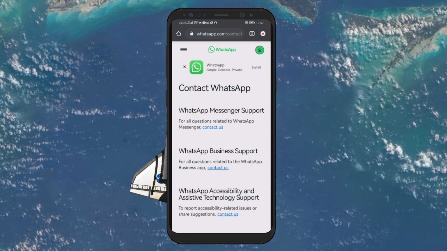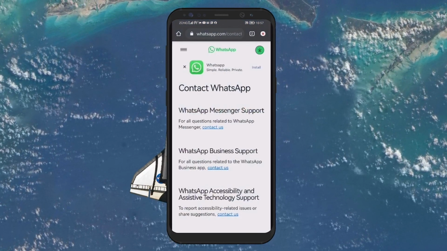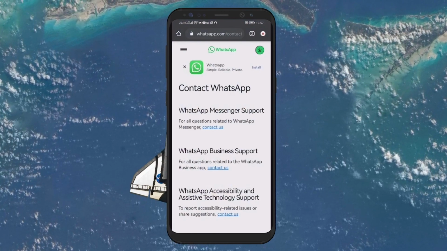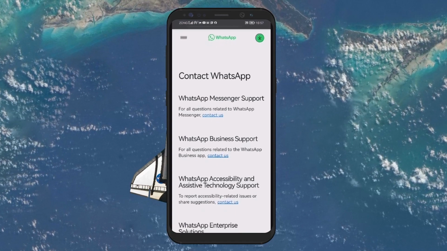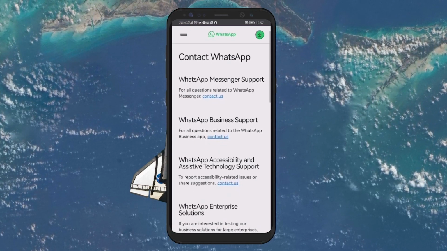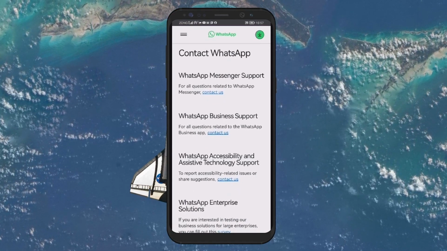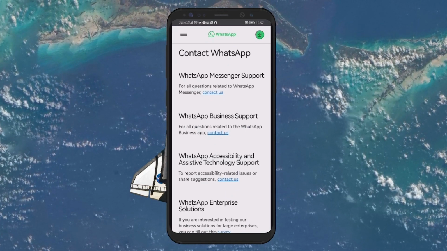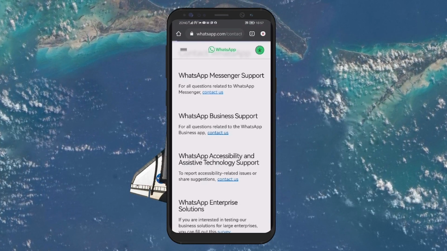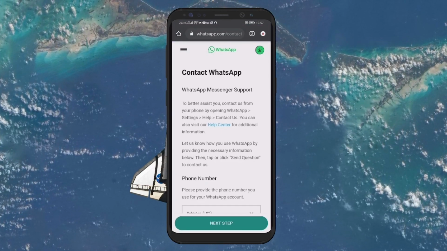The first step towards resolving this issue is to contact WhatsApp support directly at whatsapp.com/contact. Once you're on the page, it's important to identify which version of WhatsApp you're using, whether it's the standard version or the WhatsApp Business version, as the support process may vary slightly between the two. Look for the Contact Us section next to the version of WhatsApp you're using and tap on it.